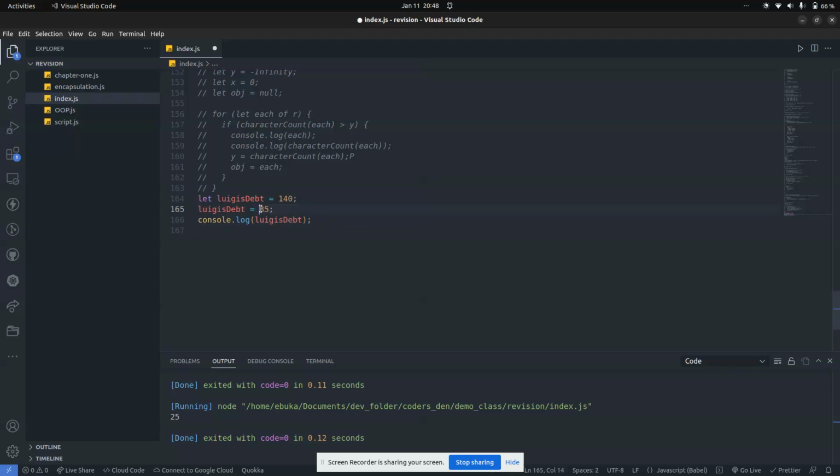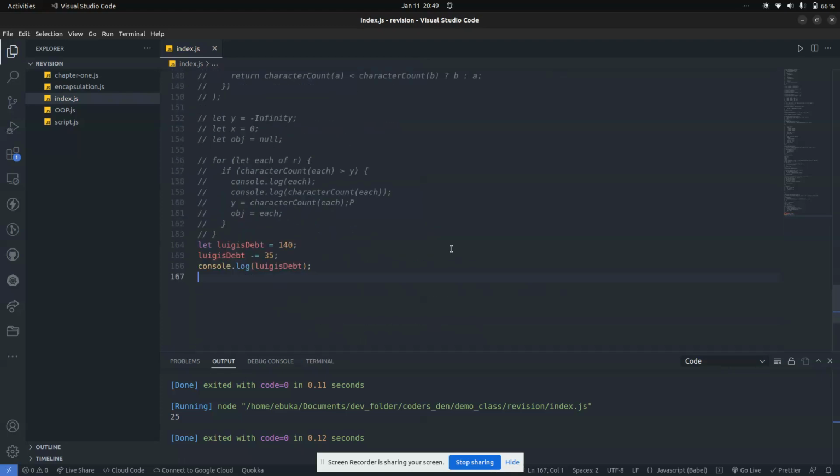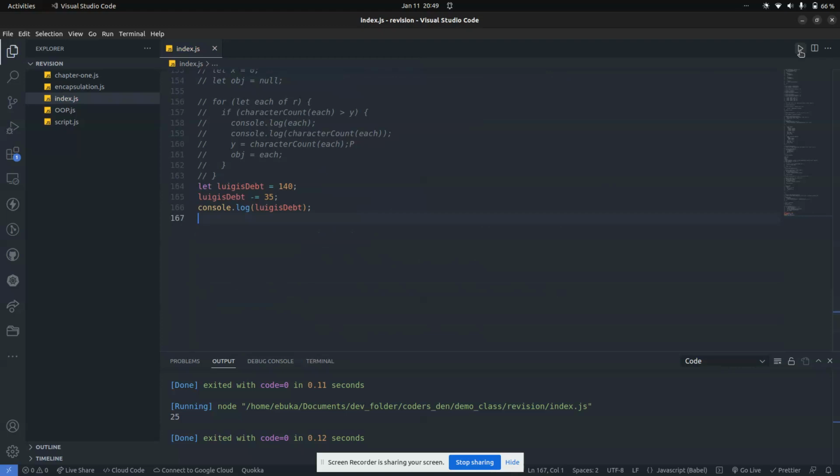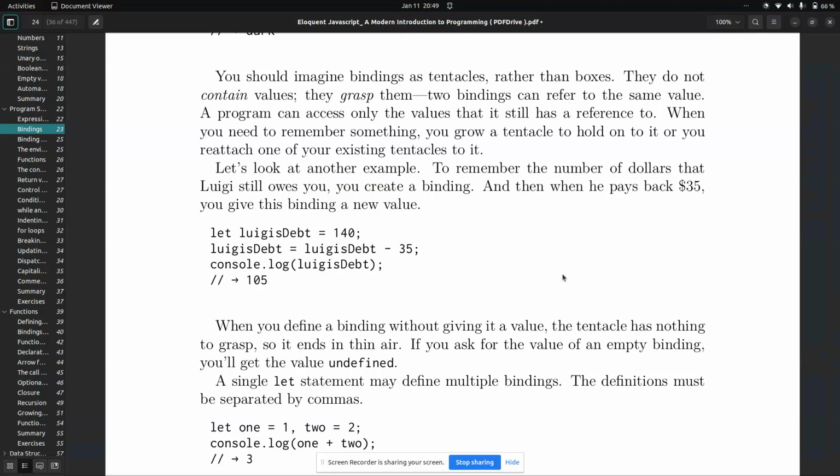So as I alluded to before, what I'm doing is minus equals. That's what I actually want. So when I run it, I'm still going to get 105. So that's basically it. When I ask you guys a question, it's basically something simple, just to test you, not as if I want you to think too much.